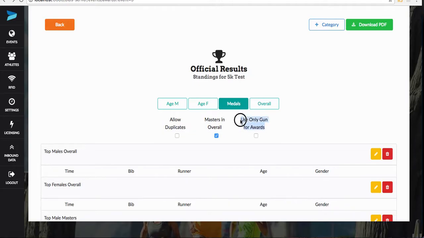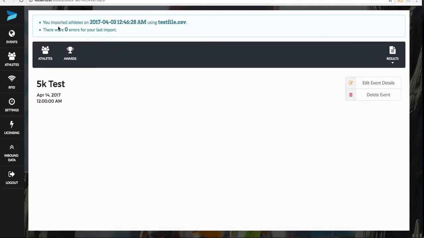You can also choose to use gun time over chip time, and then if you want to allow duplicates in your male or female ages as well. So we've got all that stuff built in for you. So you can edit your awards, get everything set. We've already got the athletes imported.